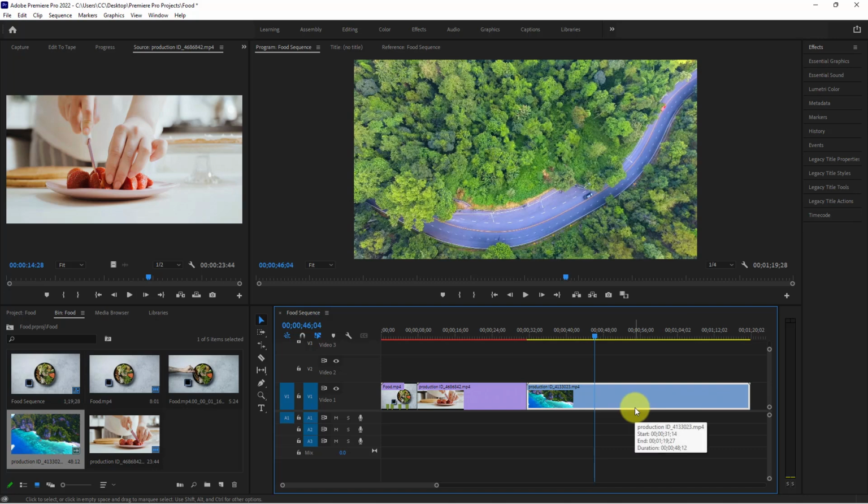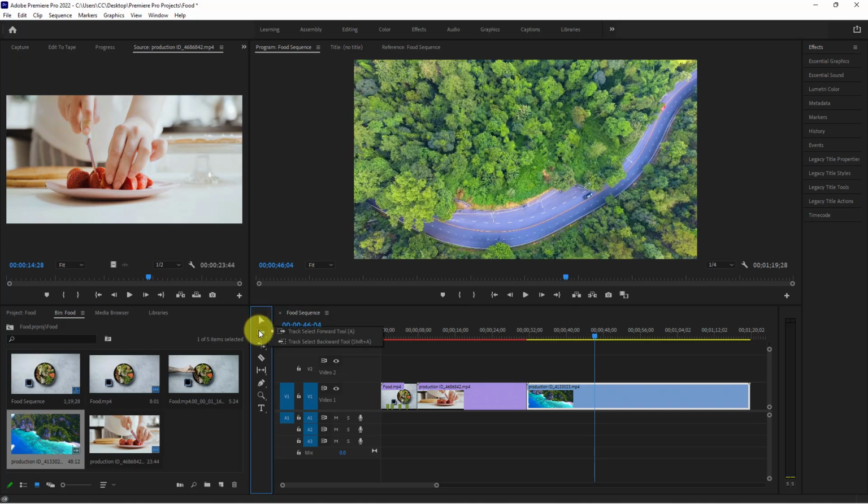So after this selection tool, I have the next tool, which is the track forward tool. Remember, we have shortcut keys to select all those tools. Like we have the shortcut key V to select the selection tool. In Photoshop, and most software, V is the default shortcut to select that tool. Now I have this tool, which is track select forward.